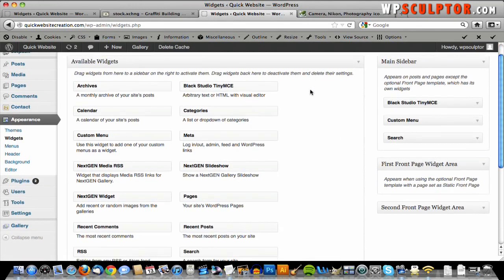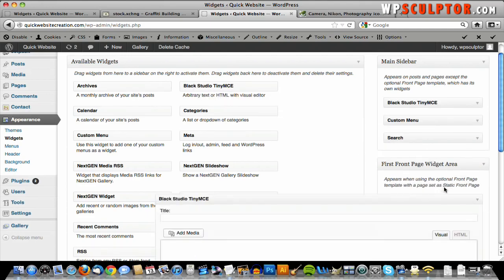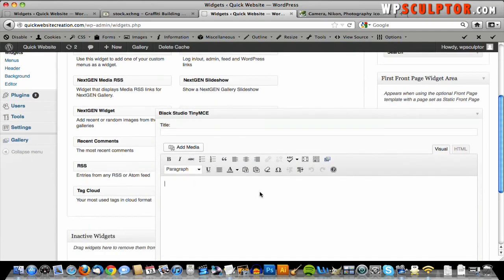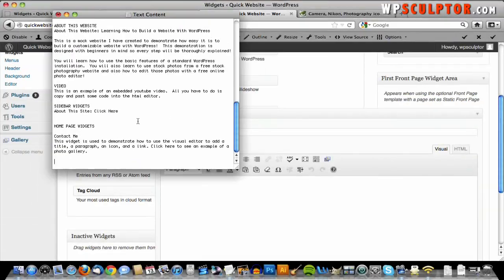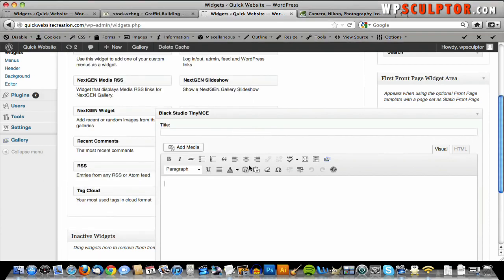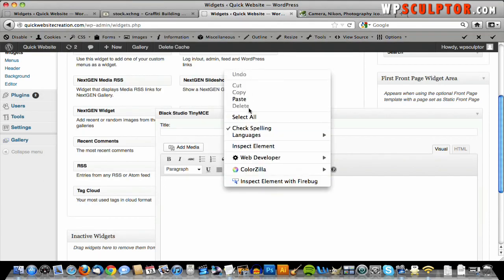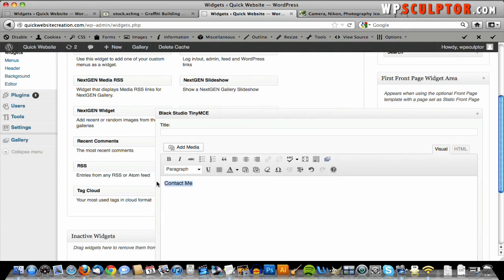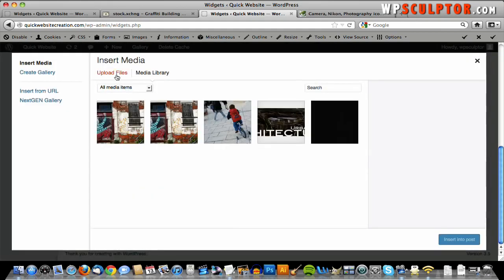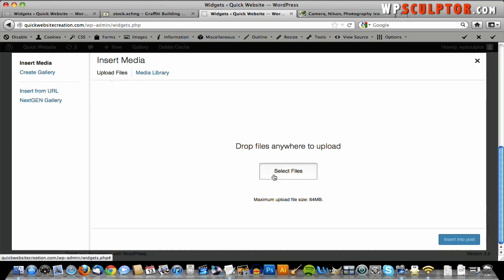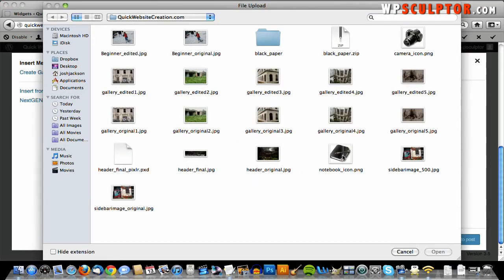Go back to our widget area, and we're going to drag in Black Studio widget for the first one. And I'm going to call this Contact Me. I want this to be big, so I'm going to make it a heading 1. And I'm going to center it. And then I'm going to push enter. And I'm going to add media. I'm going to upload one of the icons we just downloaded. I'm going to upload the notebook icon.